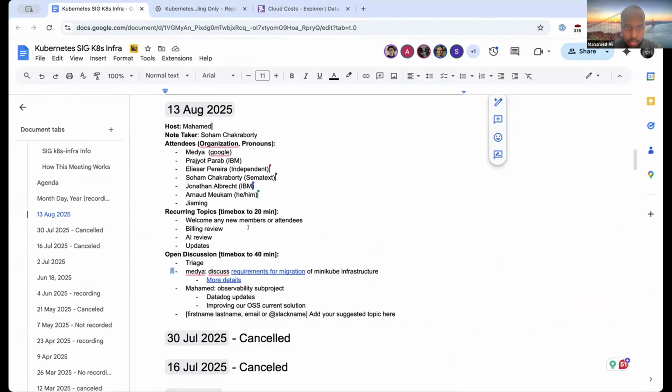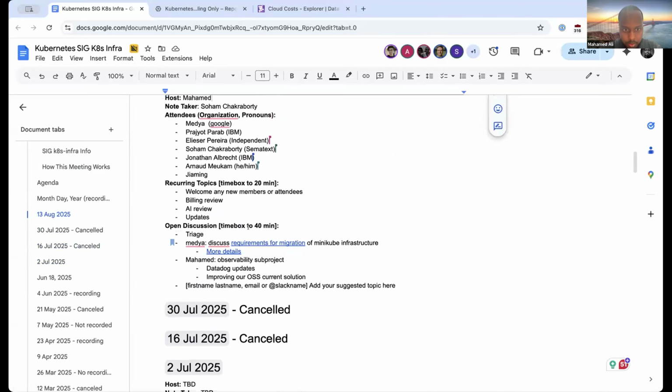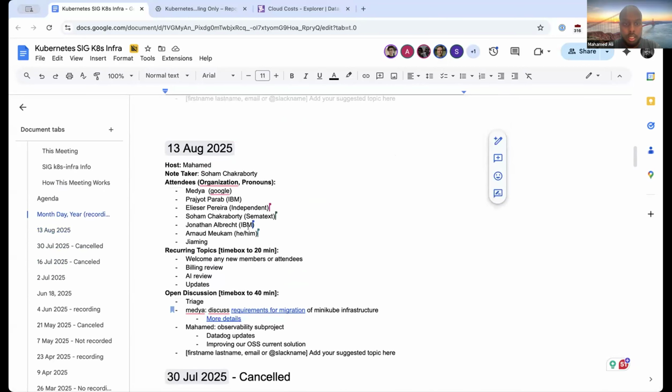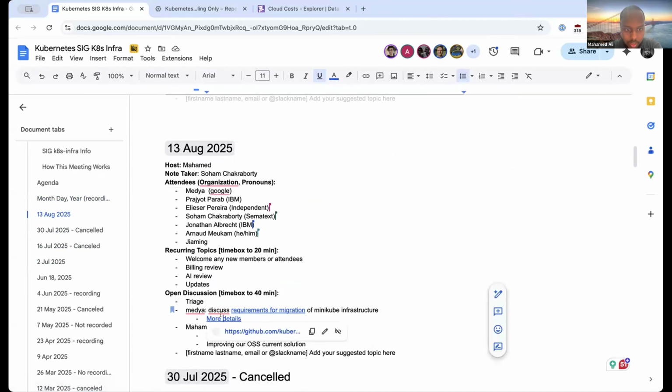Okay, what else is here? We don't have any action items from previous meetings. So I'm going to dive straight into Maria's ticket here that we've been speaking about for some time.